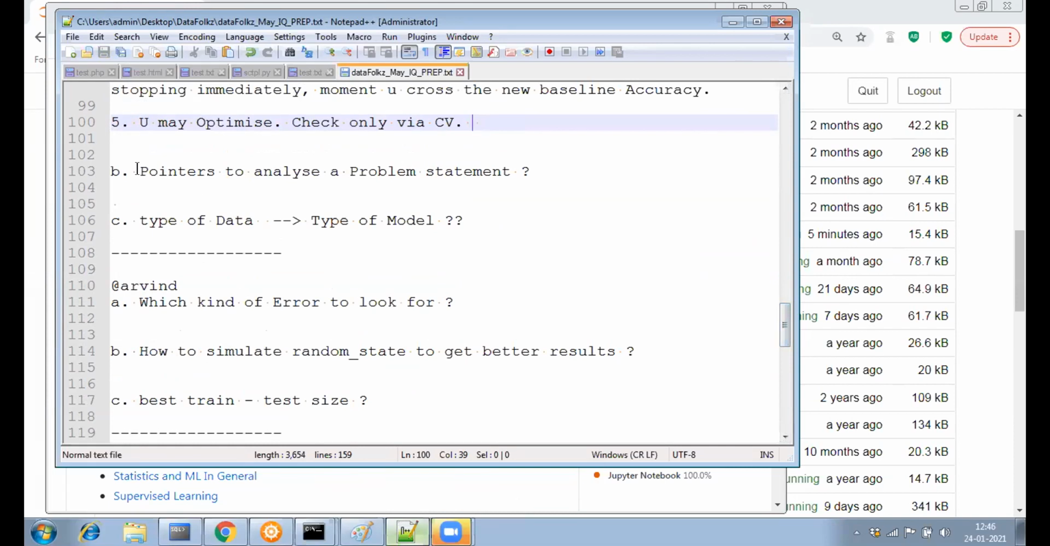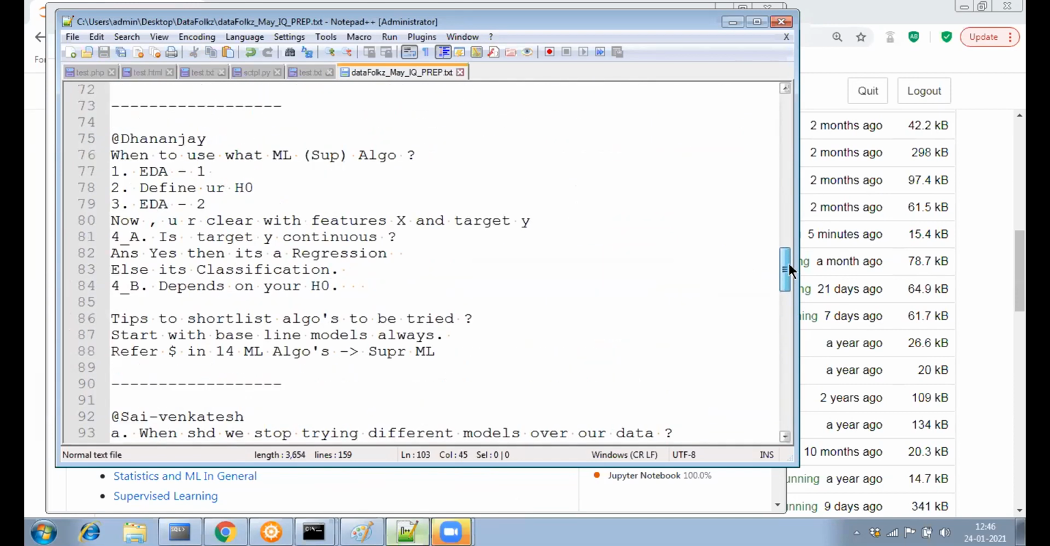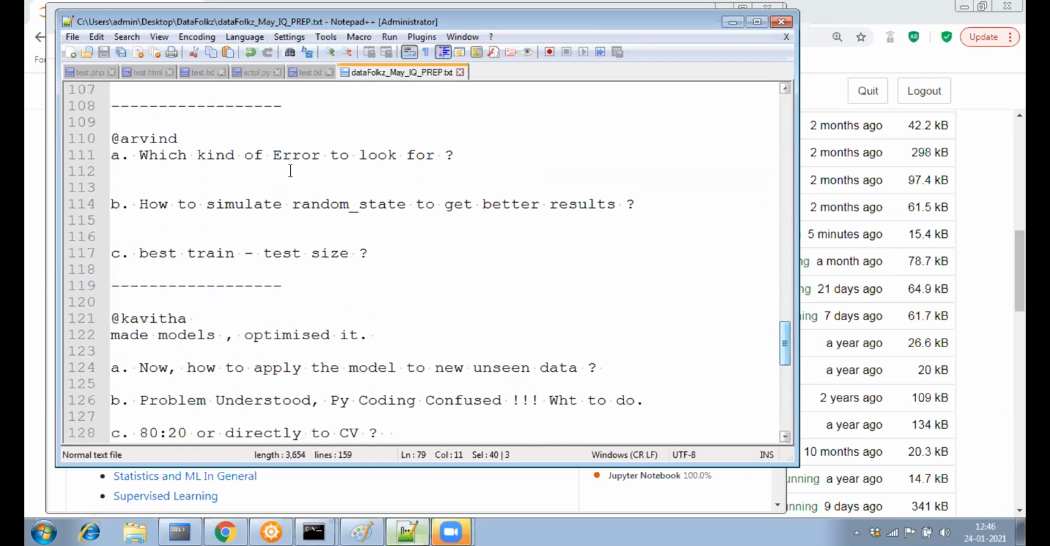Point number B, pointers to analyze a problem statement. Partly that is what I have already answered a number of times. So given any problem statement, you need to do your EDA1, EDA2. So when to use what ML supervised algo, this is exactly the answer for this question.